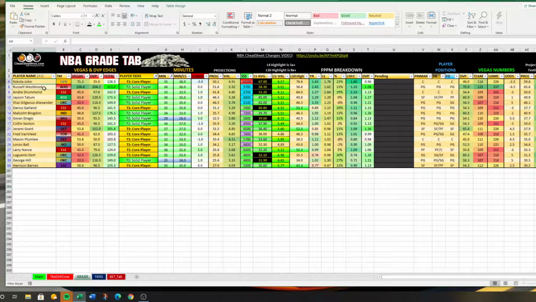Which you can see over here, Jokic, Westbrook, they've been doing really well. Drummond's in a good spot tonight. And then you can kind of go on down the list. I also like to compare the minutes to see, are they projected over 30 minutes? Are they playing over 30 minutes? I don't like the guys that are playing 15 minutes and suddenly they're projected for 30. Those guys are risky because sometimes they might not necessarily get those minutes.